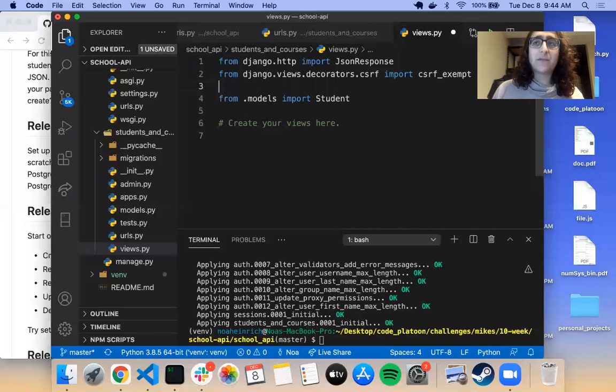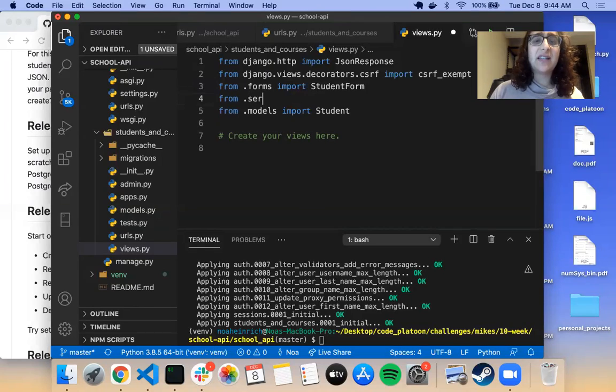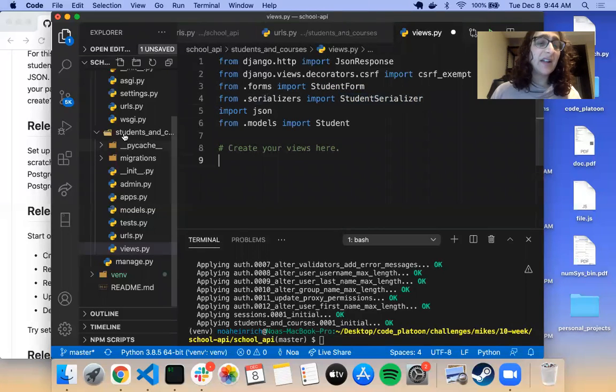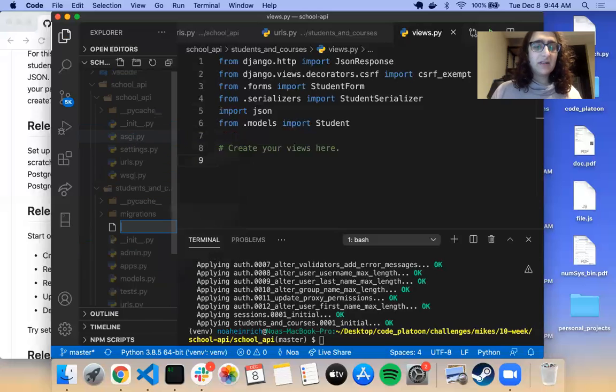And we're going to import some forms and serializers, which we haven't made yet. From .forms, we're going to import StudentForm. From .serializers, we're going to import StudentSerializer. And then finally, we're going to import json. So again, we haven't made these, so let's make our student serializer before we do anything else. I'm going to make serializers.py here.